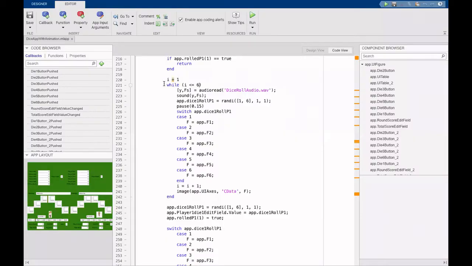For the animation, I used a while loop, where I make the app choose a random number between 1 to 6, and then I use a switch statement to make each number correspond with a specific image that represents a specific face of the dice. This while loop runs 6 times with a pause of 0.15 seconds between each face of the die that shows up when the dice is rolling.